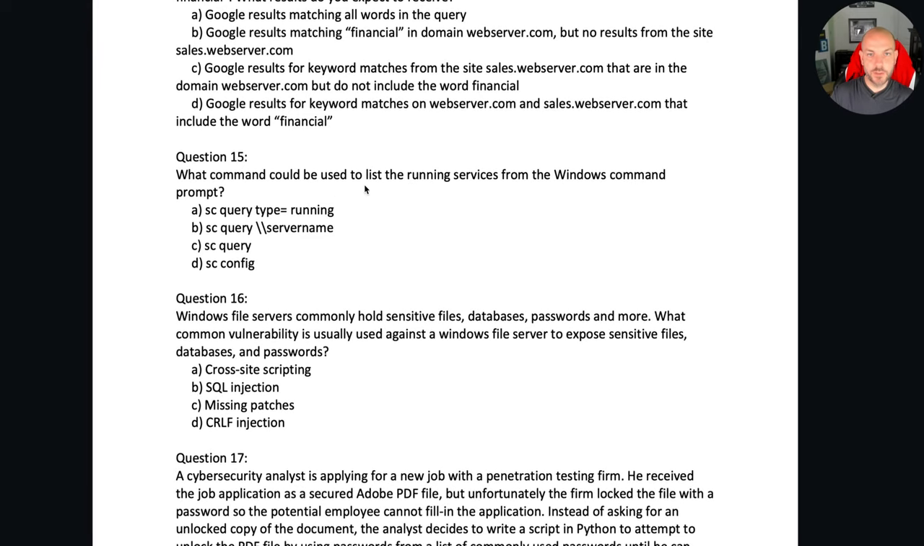What command could be used to list the running services from the Windows command prompt? So we've got sc query type equals running, sc query, and then backslash server name, sc query, or sc config.